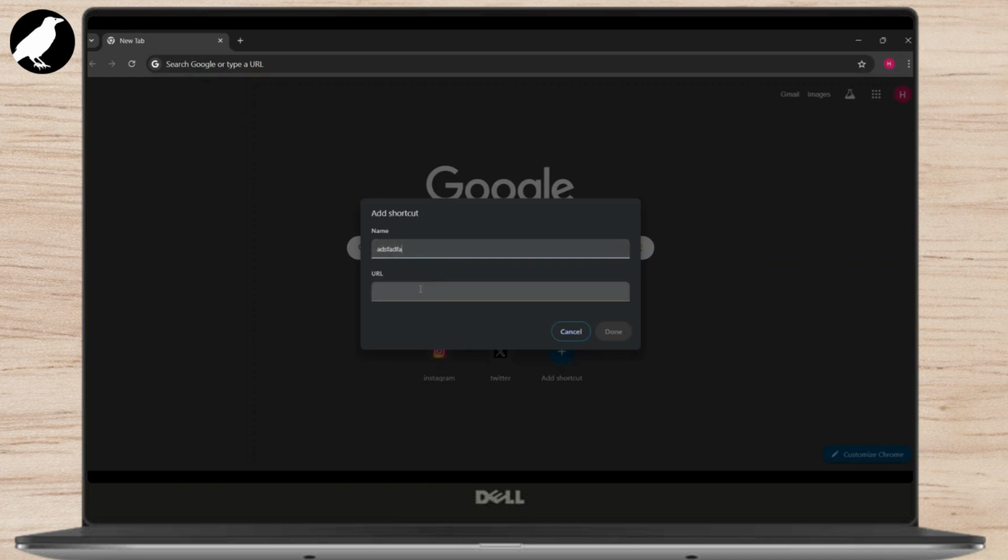You just type in this name and type in the URL, for example, instagram.com. Once you do this, it says shortcut already exists, but you can add in a new one like this.